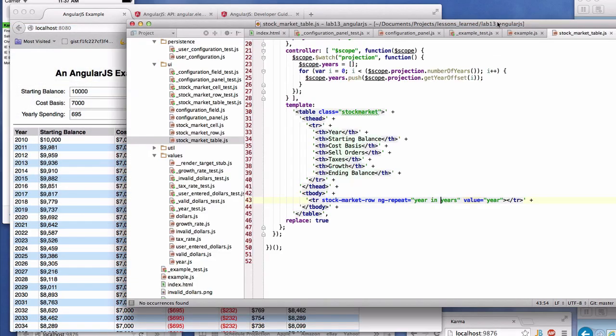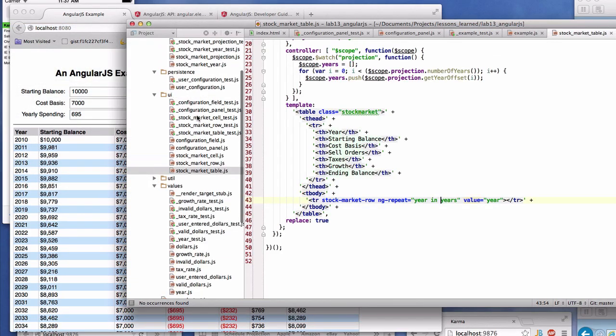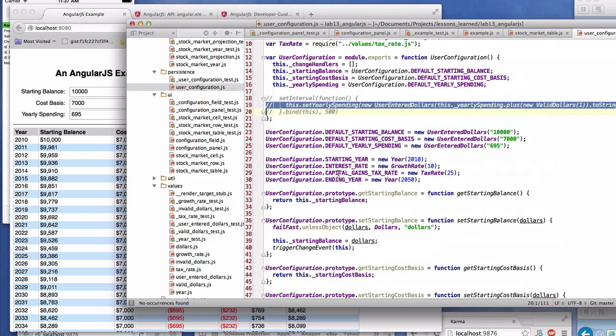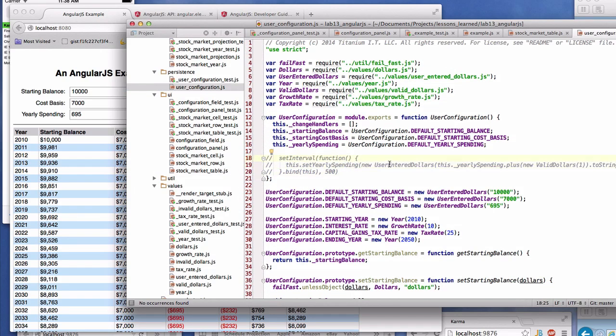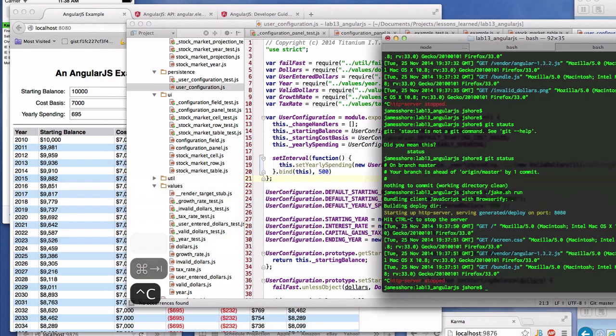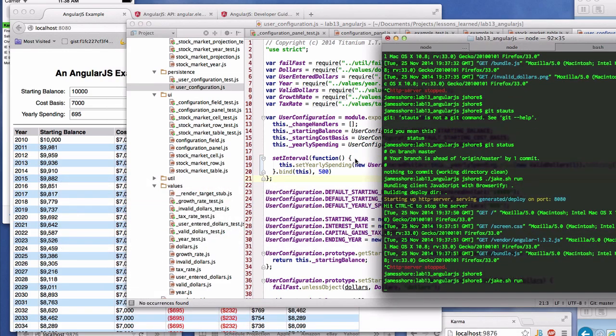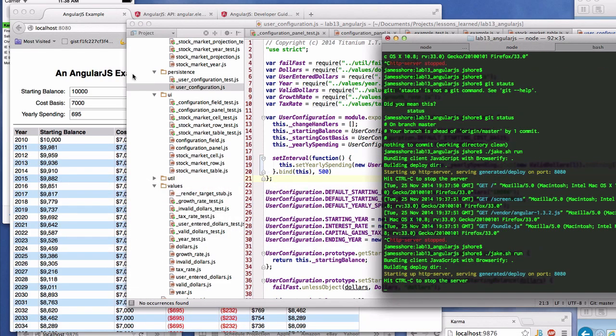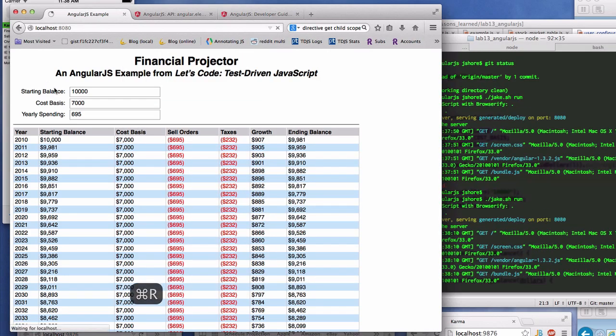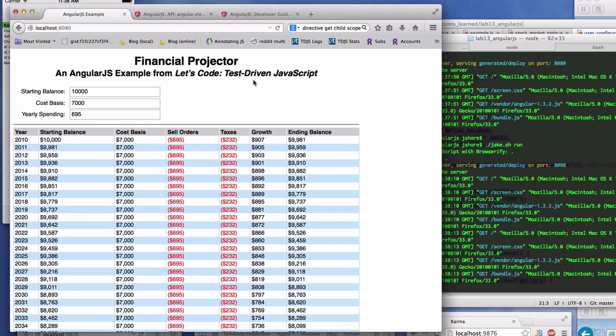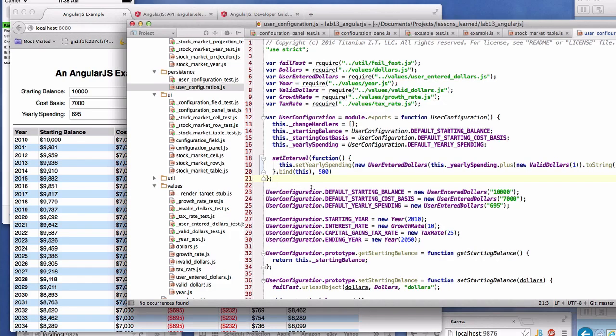Now, if we go into our user configuration and enable the simulated updates from the server here, we should also see the code automatically change as the server updates. Now that's just on a timer, but if we reload it, does it work? Oh no, it doesn't work. It is not updating our values here when we see changes to the user configuration here.